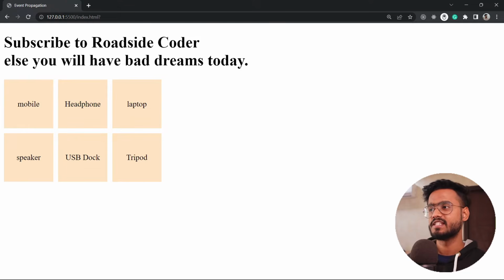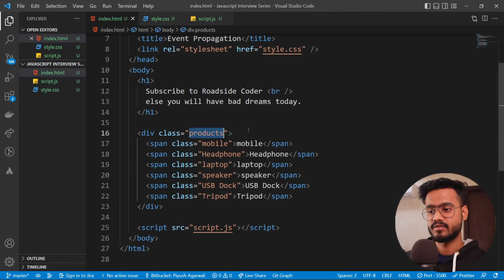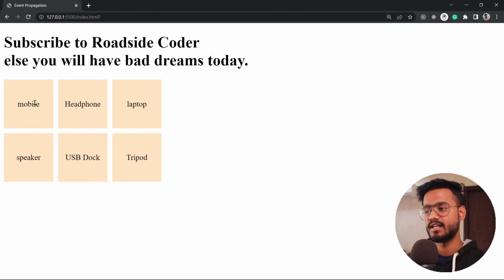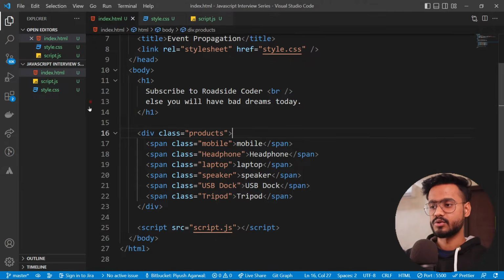So event delegation is where we add event listeners to the parent element instead of adding them to the descendant elements. So we're gonna just add the event listener to our parent, which is our div, which is this over here. So we're gonna add the event listener to this, and then whenever we click on any of these, we're gonna check if we clicked on mobile. So just route to the mobile page. If this is a headphone, then route to the headphone page. So let me just show you quickly.